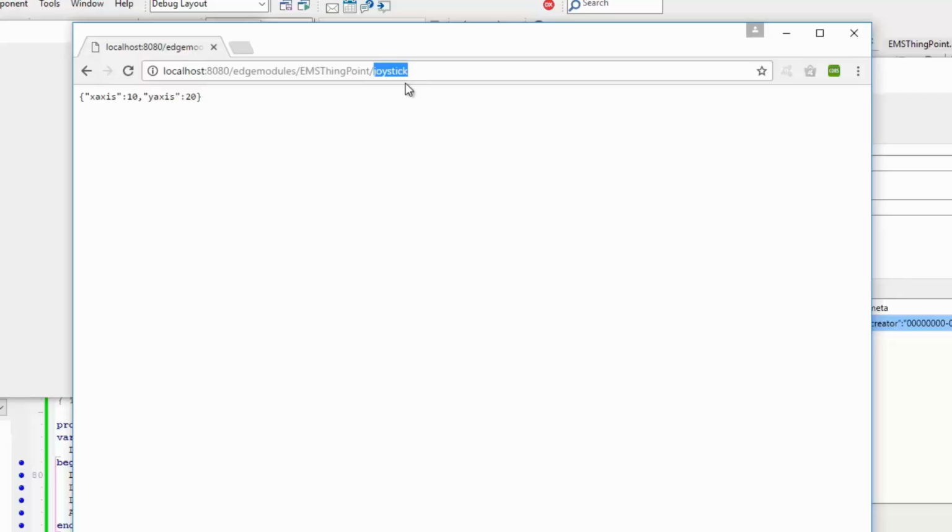We're then asking for the EMS server's registered edge modules and looking at our EMS ThingPoint, and we're requesting its joystick property. So what's happening is when we call for the registered edge module, it's going to go and find our EMS ThingPoint and it's opening a connection to it. It then requests the joystick data and sends that back to us. So effectively the EMS server is proxying the ThingPoint.